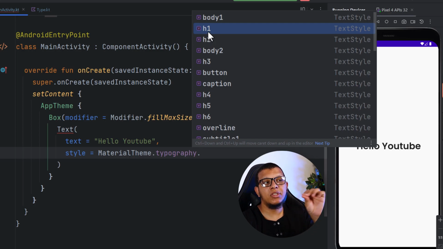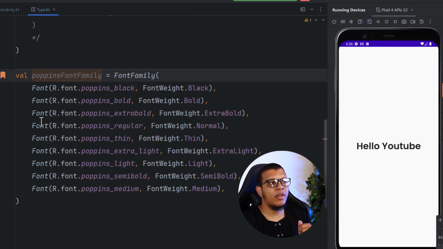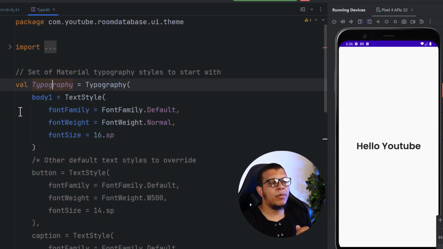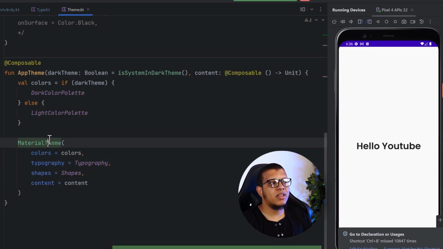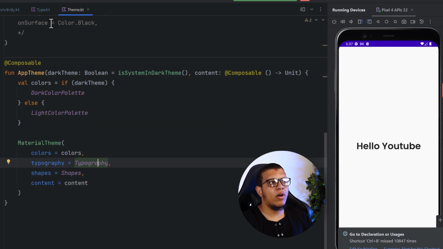Now we want to set specific values to H1. The way to do that is like the following. We go here to the type, and here we are providing this typography. Why are we providing this typography? Because if you can see, we are providing this from the app theme. We are using the material theme. That's why you are accessing that using material theme. Okay, so here is the typography you are specifying.